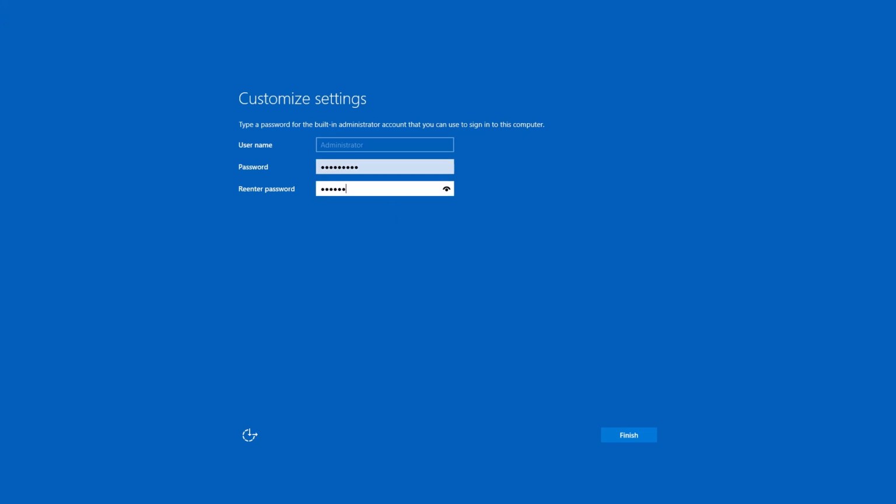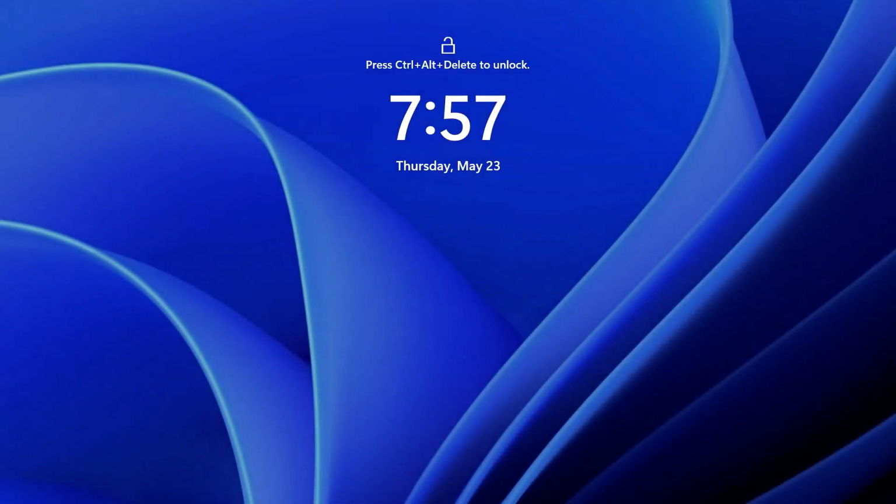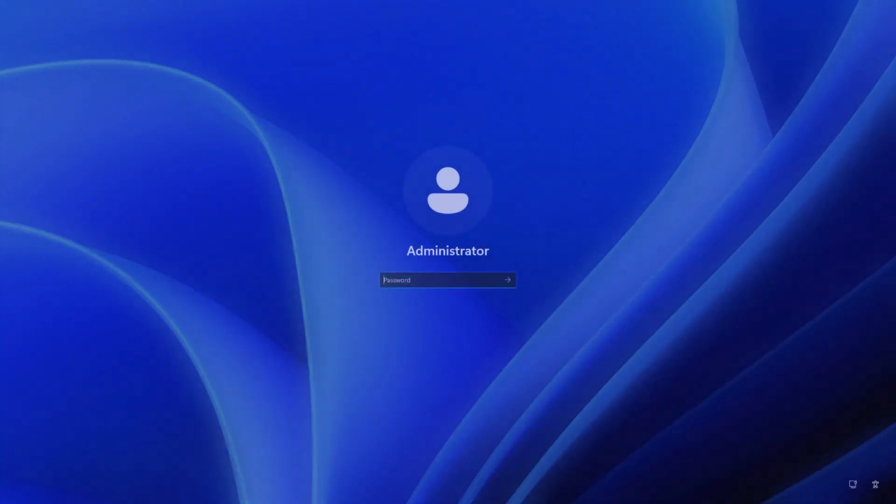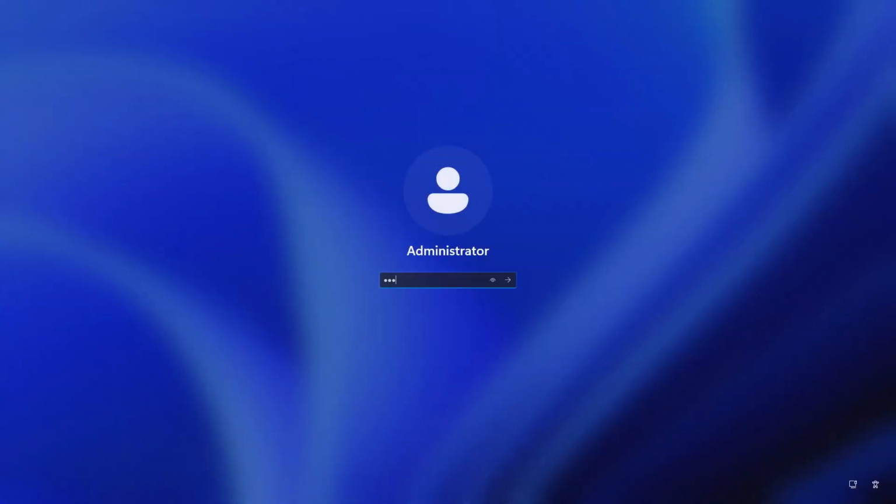I'm just gonna type in my password here. Gonna make sure it's correct. Gonna click next. Just gonna wait for the login screen to log in. There we go. I'm gonna press Ctrl+Alt+Insert in VMware, and then we're gonna type in our password.